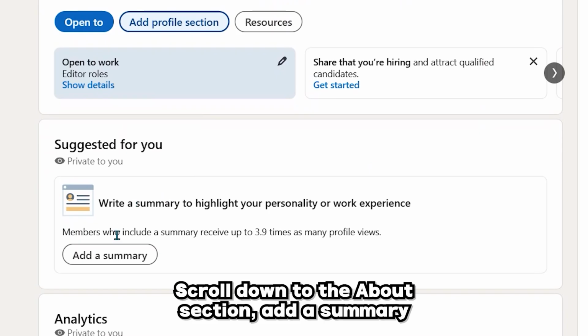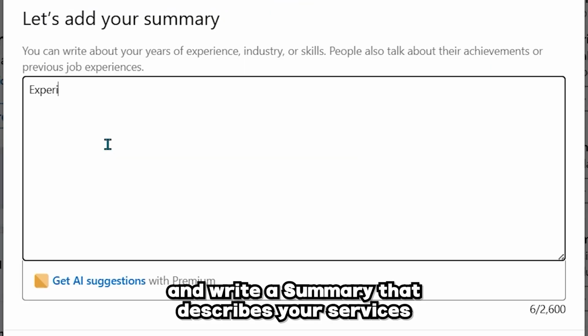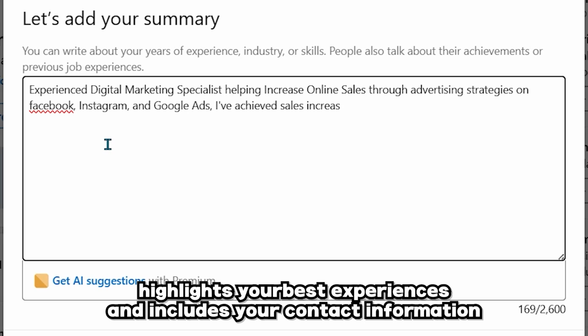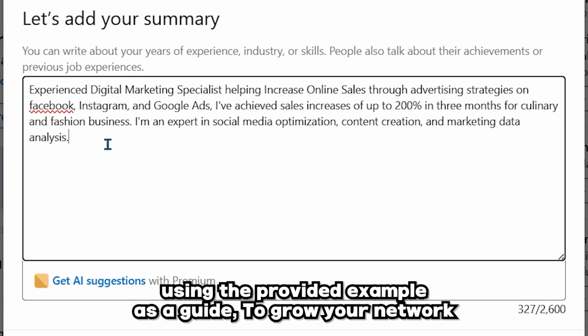Scroll down to the About section, add a summary, and write a summary that describes your services, highlights your best experiences, and includes your contact information, using the provided example as a guide.